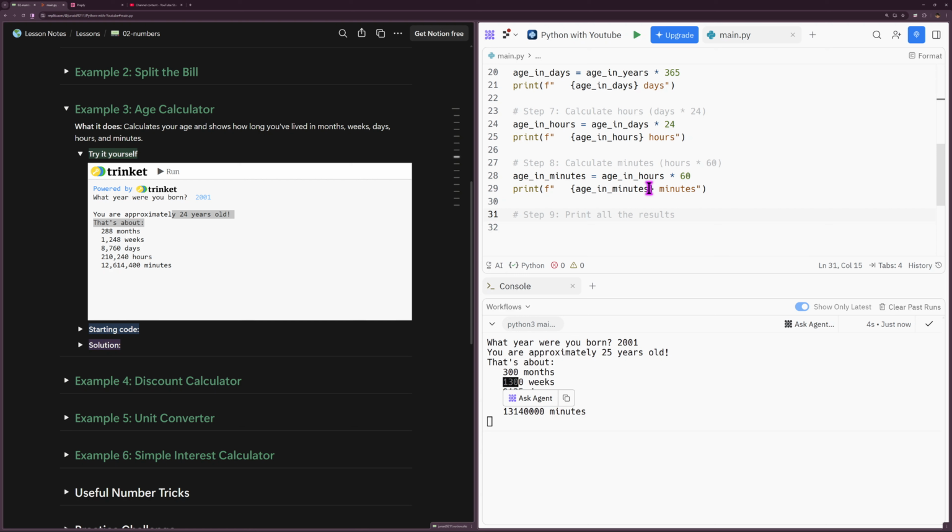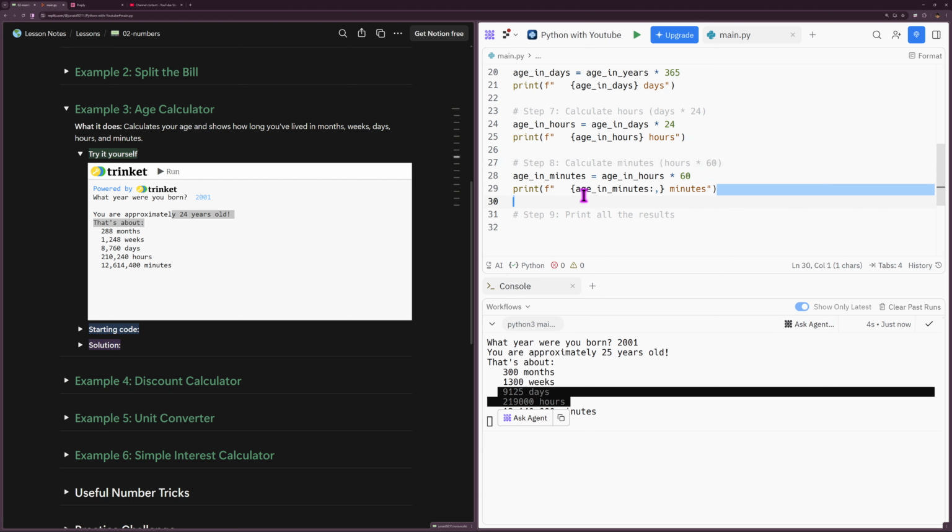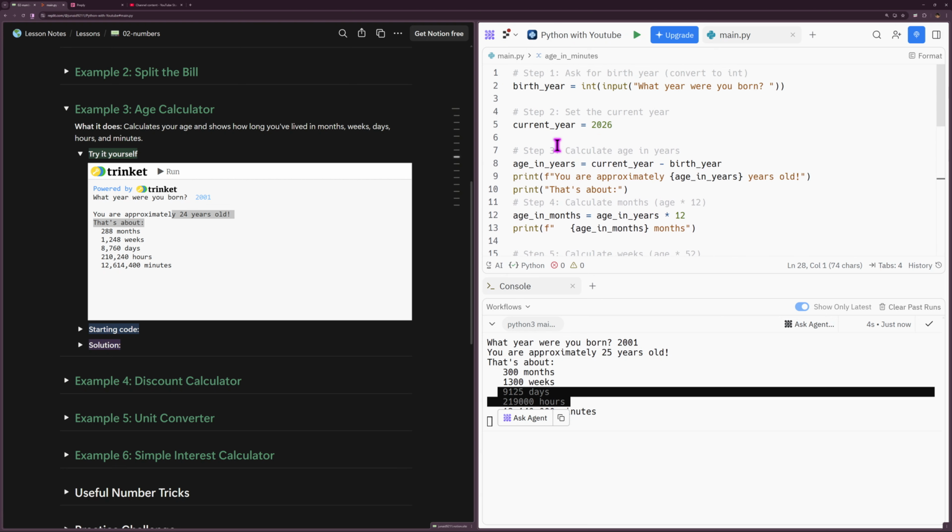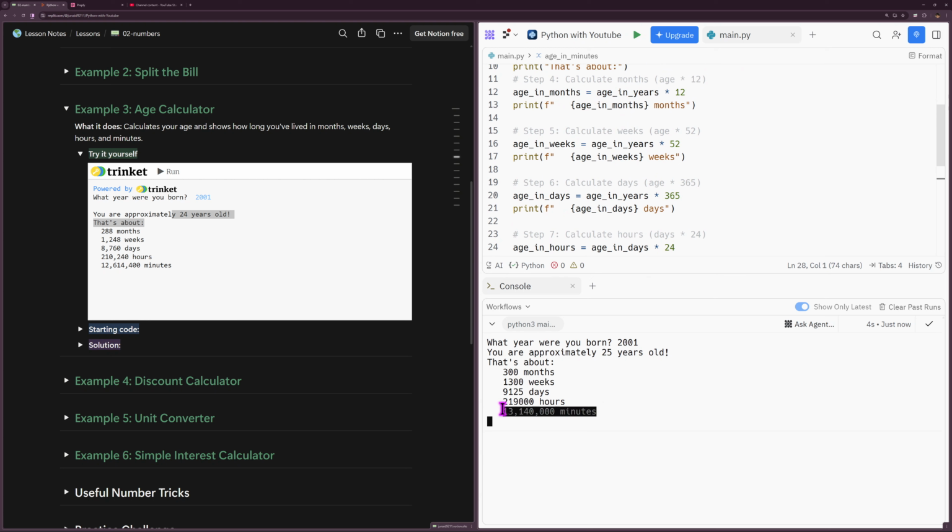If you want to get commas, there's another format specifier. We always put the format specifier after the colon and a single comma. So let's say 2001 again. And you see now the minutes are separated with commas, now the number is more readable. And you can do the exact thing with other numbers. I'm not going to show it because now you know how to do it, but it's a very interesting example.